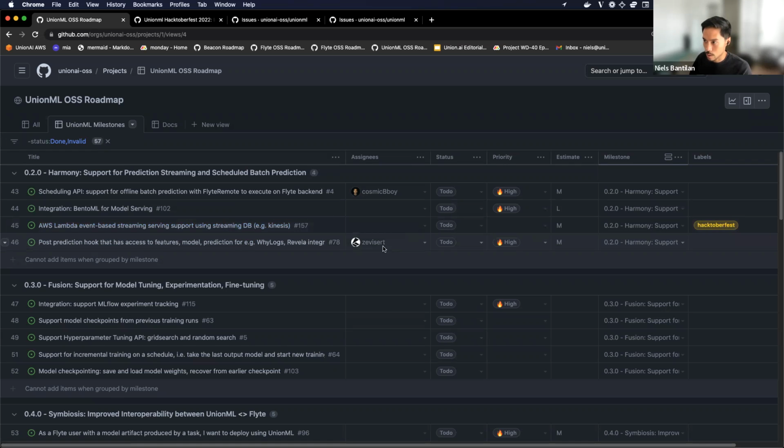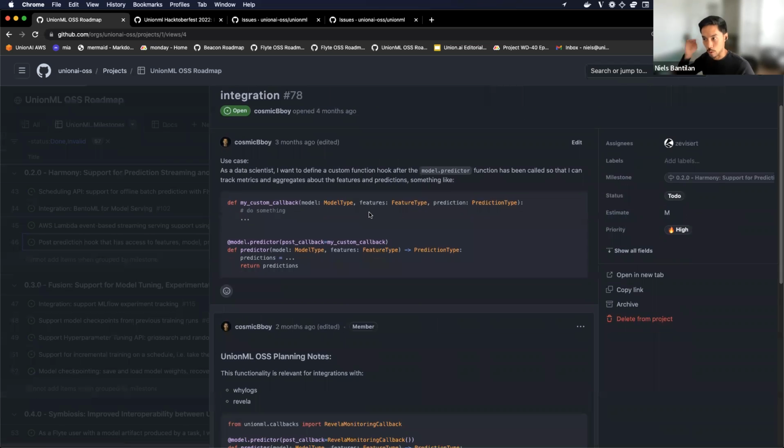The last one slated for this release, I've assigned to Zev. I've chatted with him, he's aware, so we'll get to this when he frees up. The idea here is to add a prediction hook to the predictor decorator. I have some pseudocode here. You can add a custom callback that'll be called after the function body, and it'll pass in things that you might need for logging. This will lead directly to Ravella integration and other integrations of that nature, where you want to log some predictions, the features, maybe the model that generated them, and then you can do whatever you want in here.